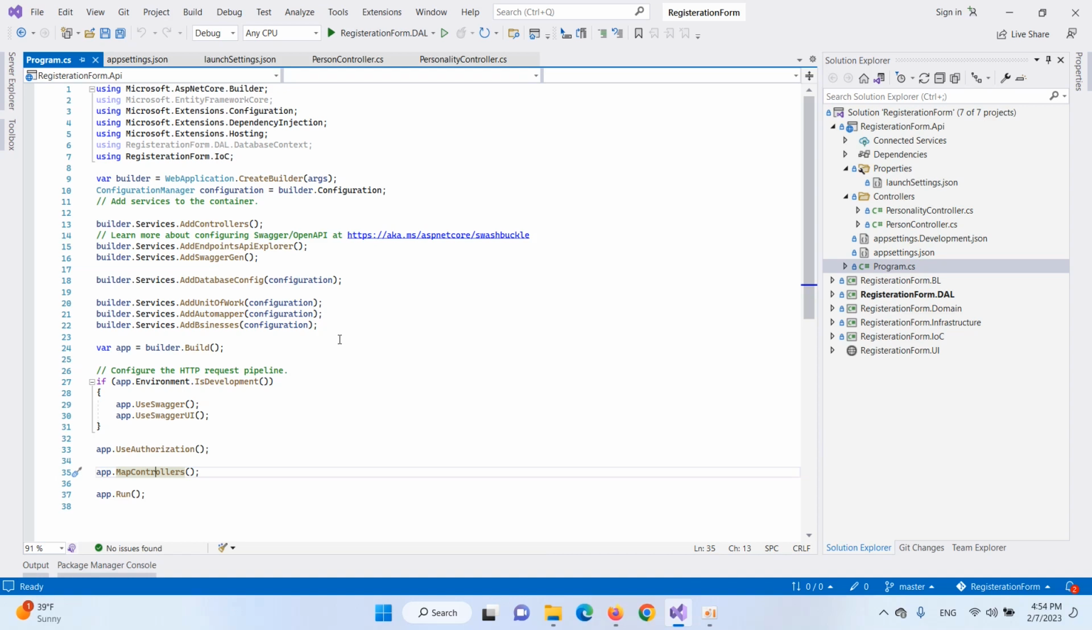Okay, we are done with the API layer. In the next section, we are gonna talk about the UI layer, and follow me in the next section.